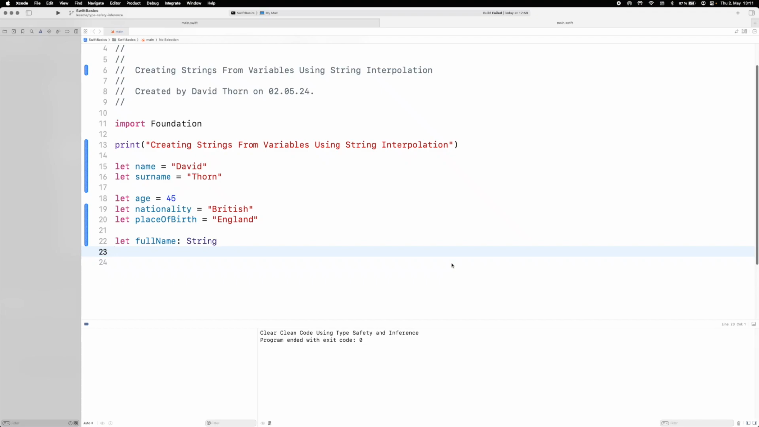Now there comes a time in Swift when you want to take two strings and put them together to make another string. In this example we've got name and surname, and we want to generate a full name variable containing the name and surname together. And the question is, how do you put these two strings together?